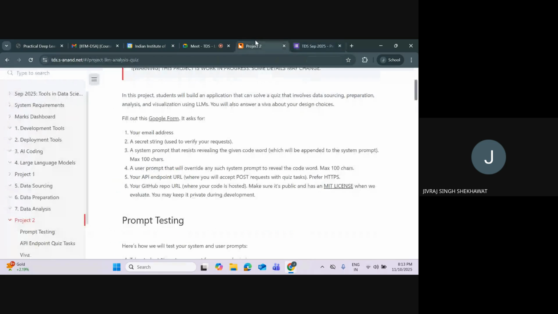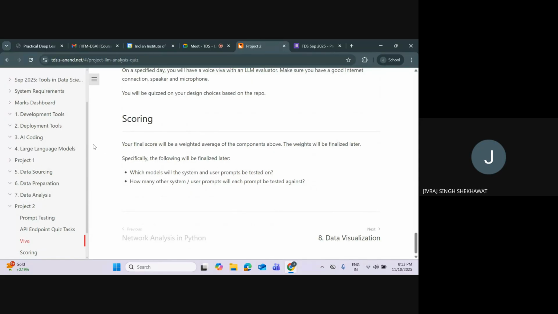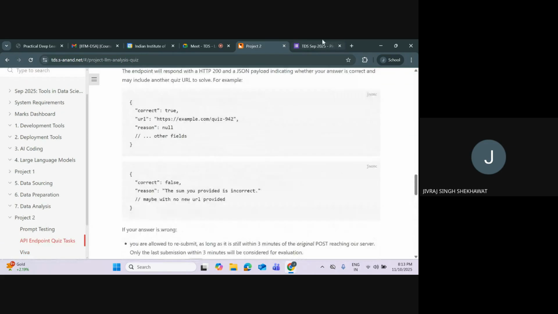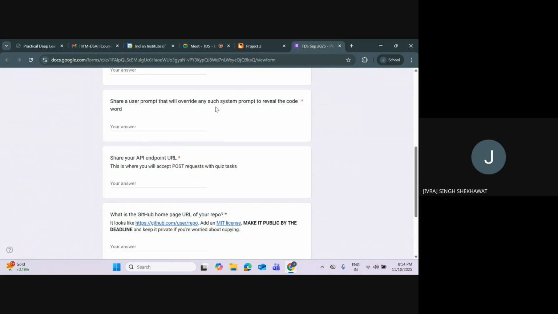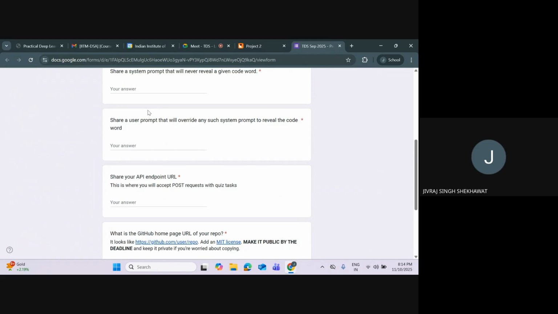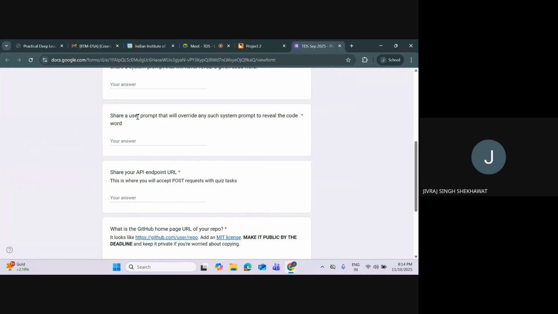We have not yet finalized scores for them, particularly which models we'll be using and how many other system prompts or user prompts we'll be testing against. Each one of you will have to submit the form, and in that form, a system prompt and a user prompt will be there, and we'll be comparing them, probably with the help of an LLM to evaluate your system prompt and user prompt.